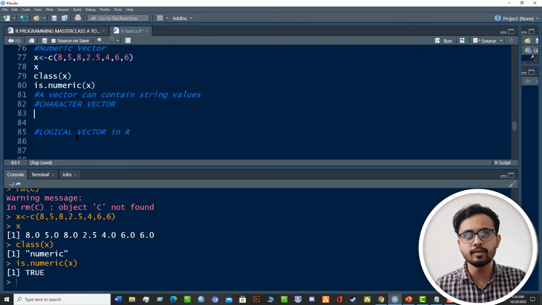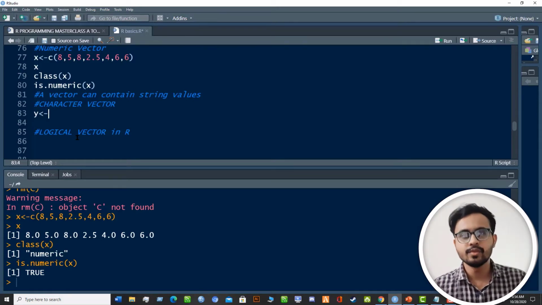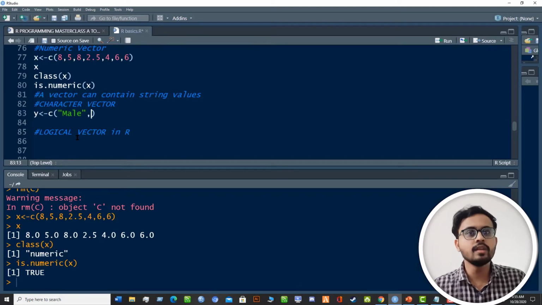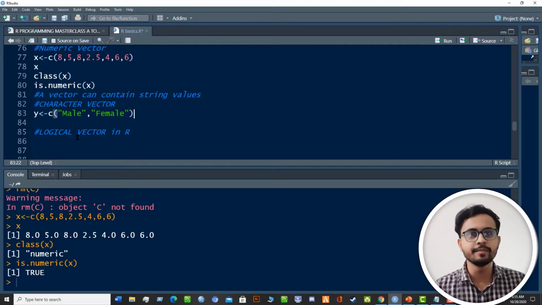Let's say the variable name is, you can use any variable name you want, like y is equal to c and the first bracket. Like before, you must use the c and first bracket. Now you can use the double inverted comma to say male, and then comma, and then you can use female. So that is how we have two characters in our variable. Now let's run this and call the variable name, and let's run both lines at the same time.